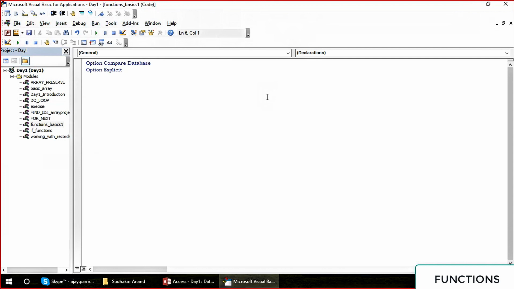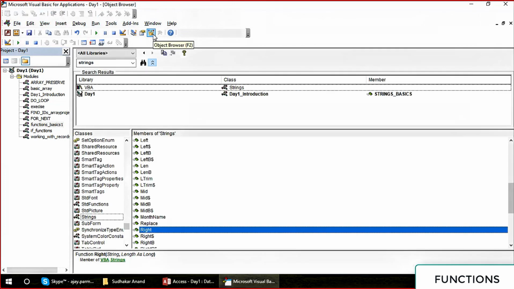Now, why do we call them class? I wanted to give you this understanding also. Basically, every object is defined somewhere in VBA so that you can work on it.